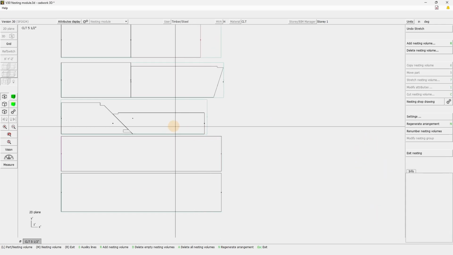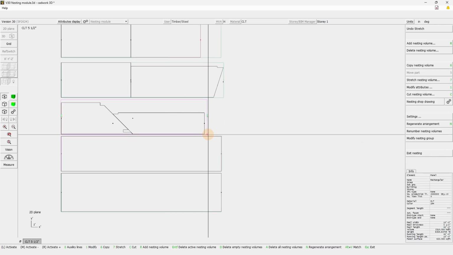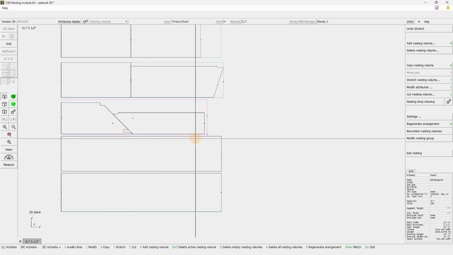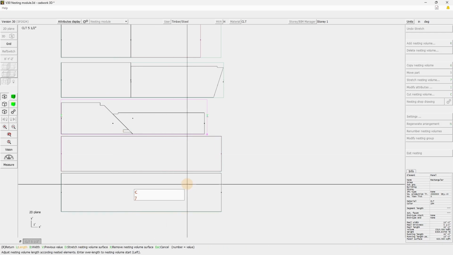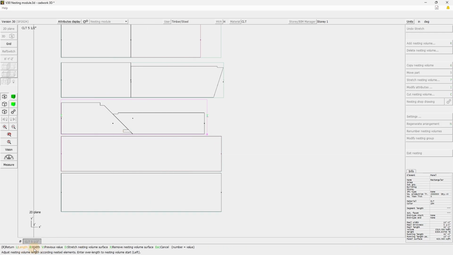This is something that, of course, you can do also on the other direction. So 7, C to adjust, and here it won't be about the length, but width.